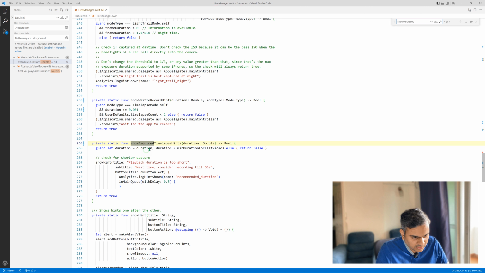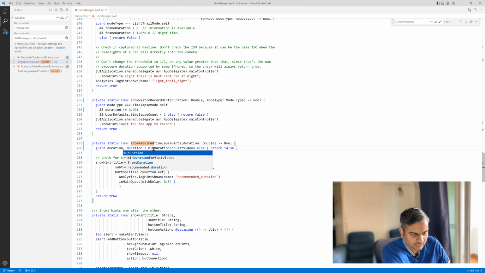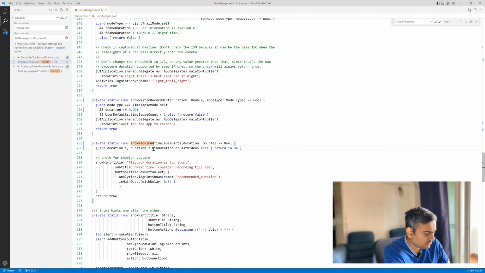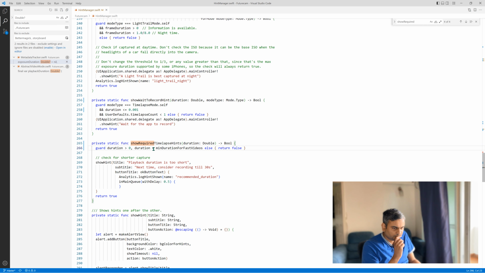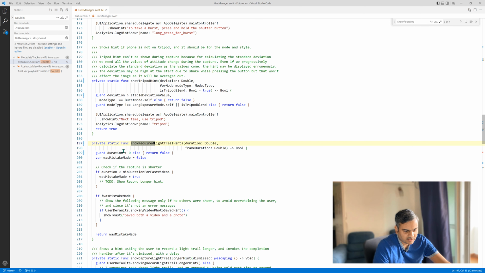And you don't need guardlet duration equal to duration. It has to be greater than 0 to indicate it's valid. A 0-second time lapse is not a valid time lapse. And this again checks this. Okay, cool.